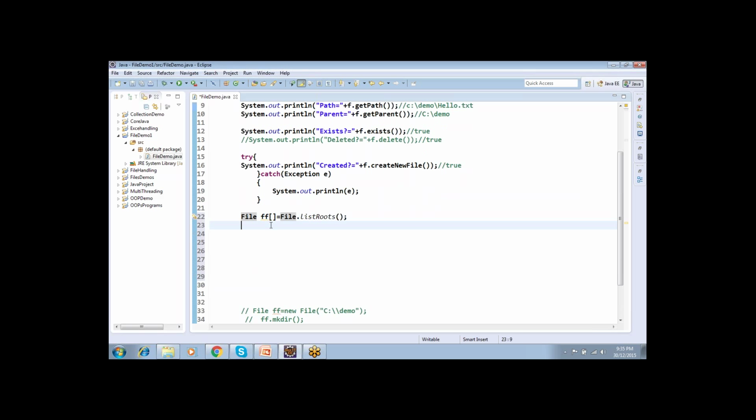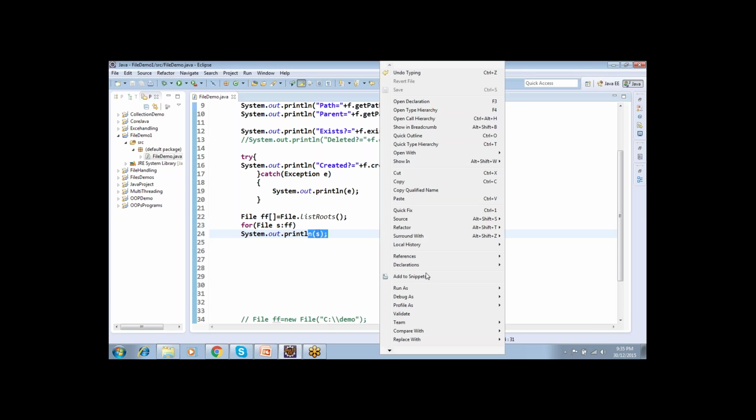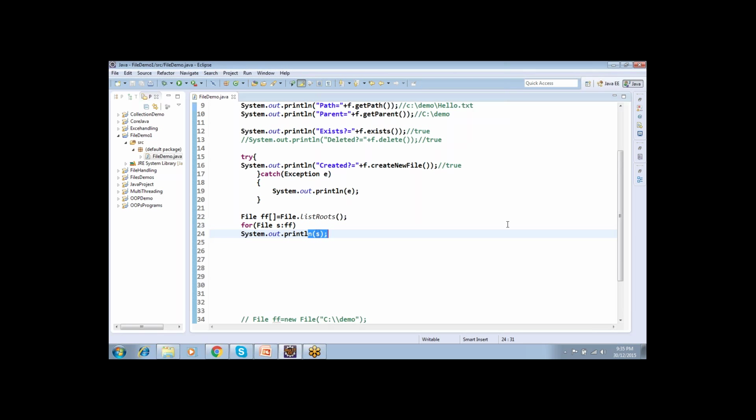I'm printing the elements of this array using a for-each loop. The colon is the syntax for the for-each loop, and it simply prints every element of this array. So it will print all the drives present in my system. If I insert a pen drive, then obviously the number of drives will increase.